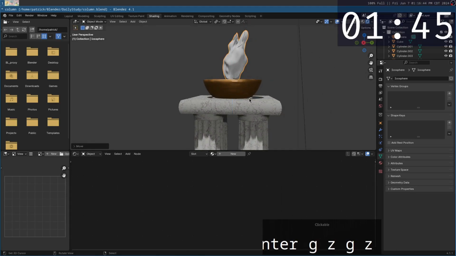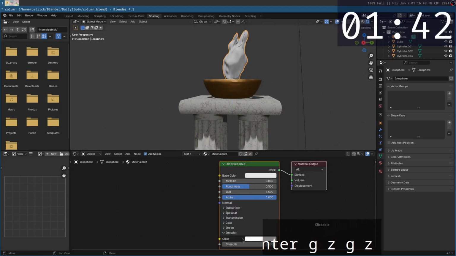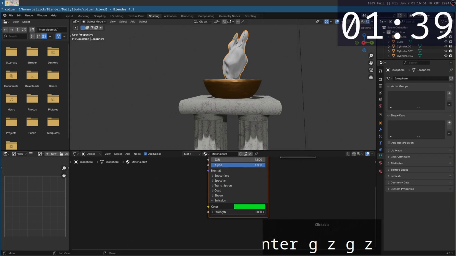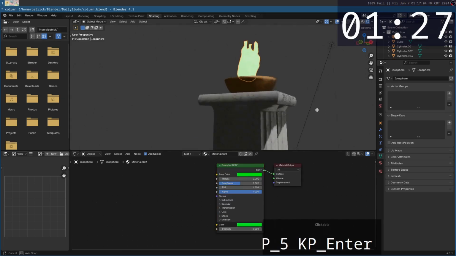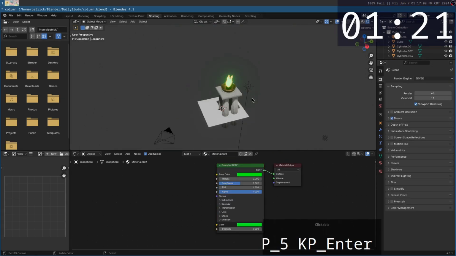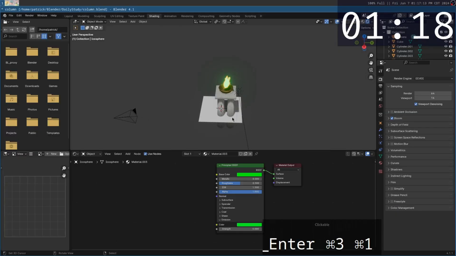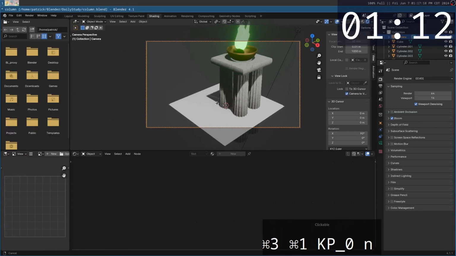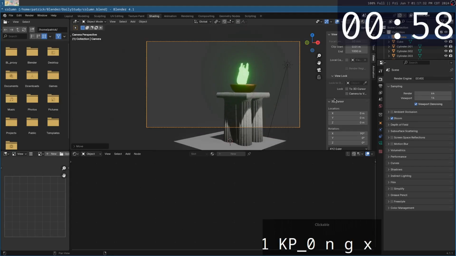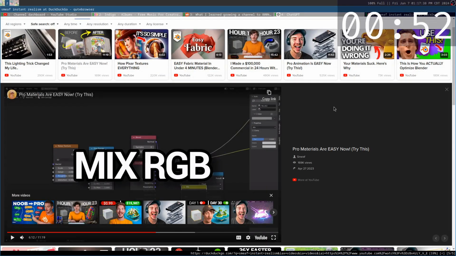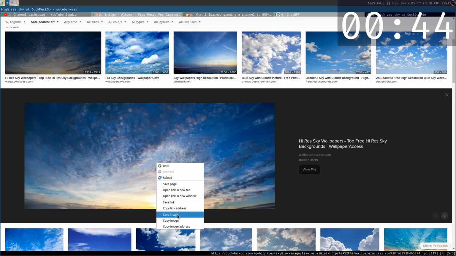But now whatever flame it's holding can be a crazy lime green emission, strength 5, like a nice green, and then turn bloom on, and then give it a background. We got 1:20 for that. So frame it, view, camera to view. I want to do like that. And then I'll say, give me a sky texture, high res sky, beautiful.